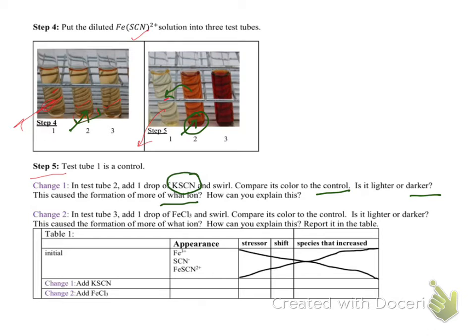So basically your change 1 was that you added a drop of KSCN in the solution, and you saw the change in color. Again, change in color is lighter or darker. So in this case here, you should write down something like lighter or darker compared to the control. What was my stressor? Remember, this is my stressor because when I'm adding this, that's what's bringing the change.